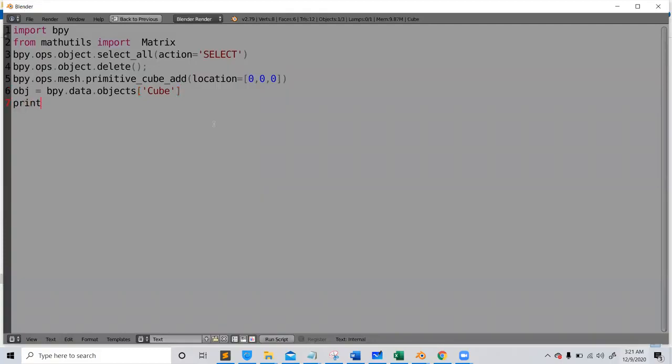Print before applying the matrix, so \n.